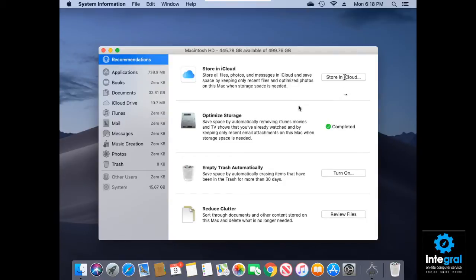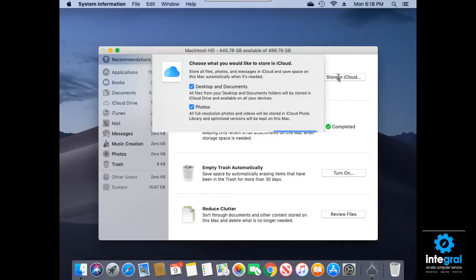But also you can go and change your storage in iCloud as well. Let's go ahead and click on that. Now what it'll allow you to do is store information in your documents, your desktop information and your photos, store them in iCloud. Now obviously the challenge with that is that if you start storing them in iCloud, then you've got to start buying more room from Apple.